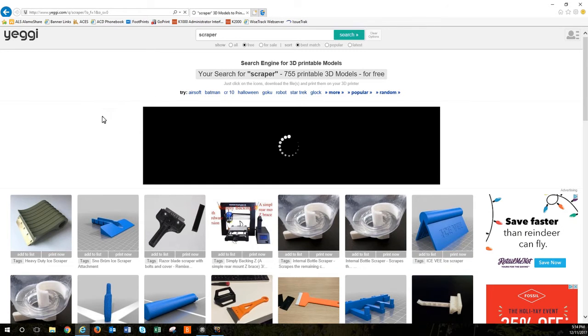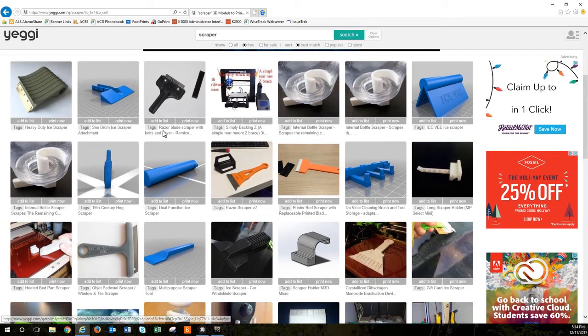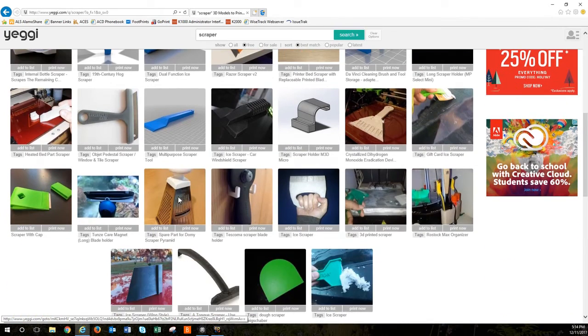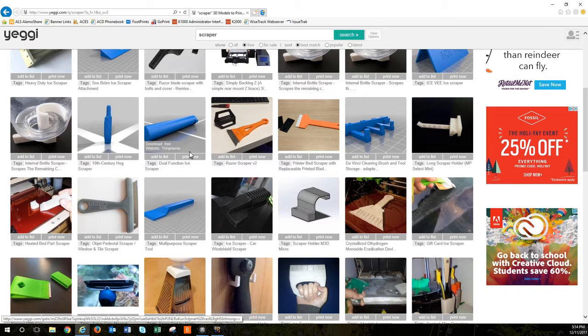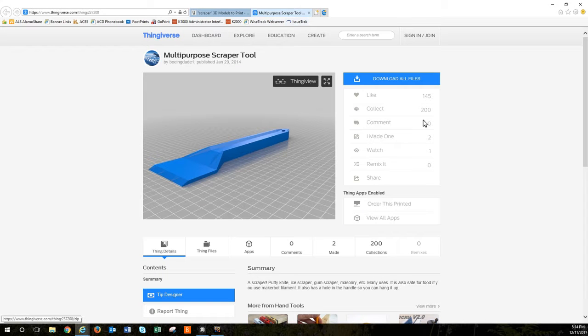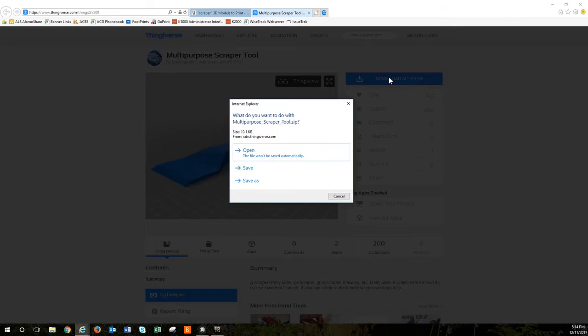Anyway, you're going to find the object of your desire. There's plenty to choose from, different varieties, and even things that you didn't expect to show up would be here. Go ahead and select your object. From there, not all the pages look the same. Some are sponsored. You're going to want to look for this button right here, download all files. Go ahead and hit that.